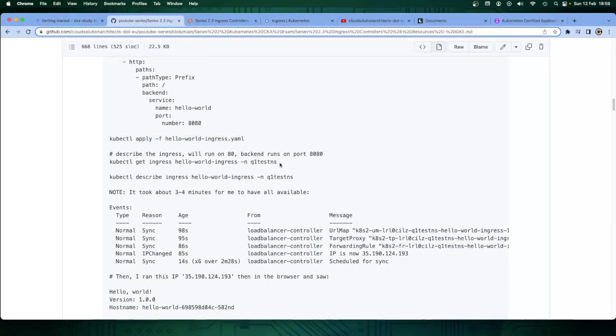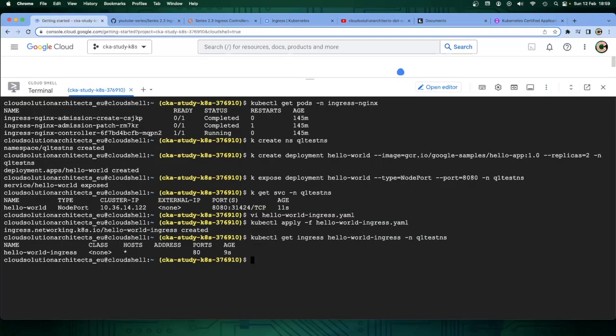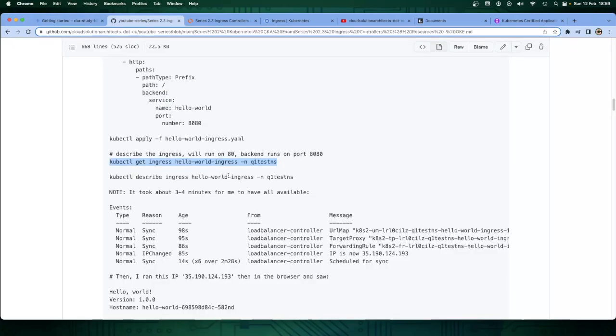Then I want to get my ingress here, and make sure that this is being created in the correct namespace. So I can see that it has, okay. And it's available, about 9 seconds.